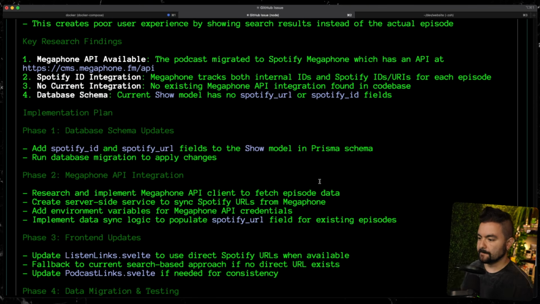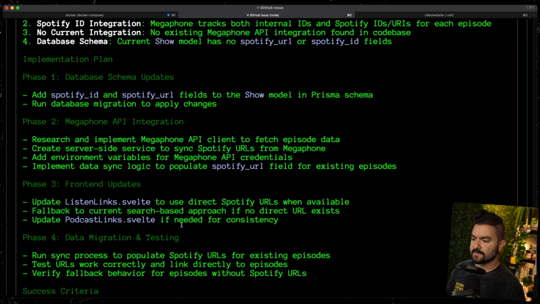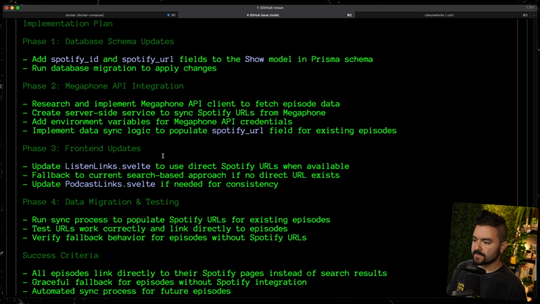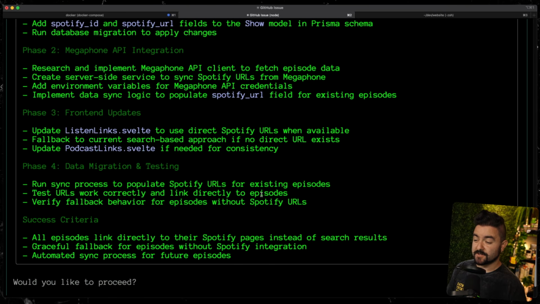Okay, here's the plan. Add a Spotify ID and Spotify URL. Research and implement Megaphone API client to fetch episode data. Create a server-side service to sync Spotify URLs from Megaphone. Add environment variables from the Megaphone API. Implement data sync logic to populate Spotify URL for existing episodes. Update it to use the direct URLs.